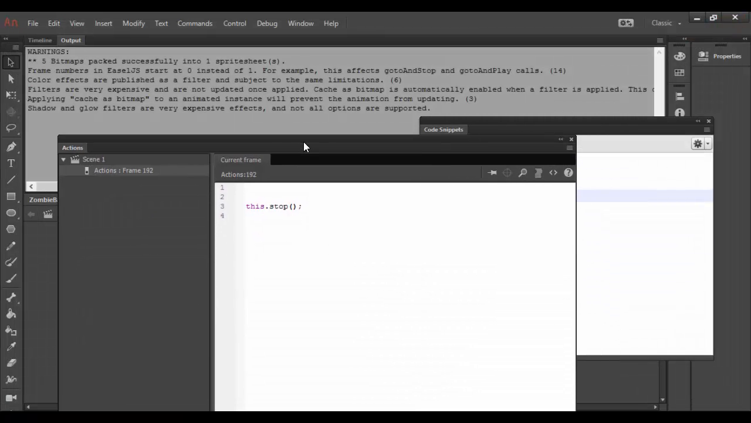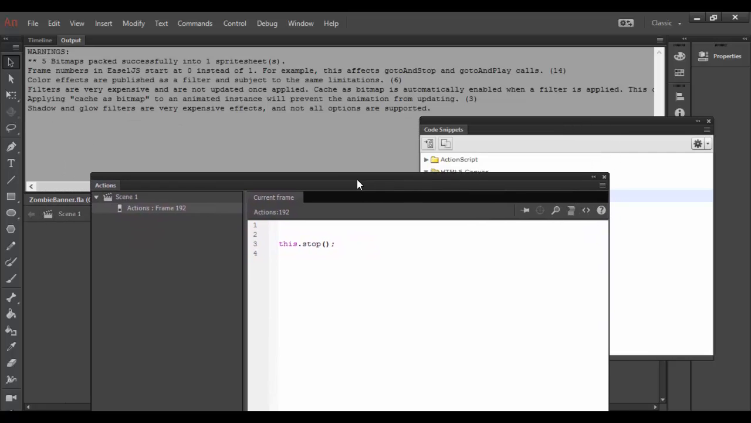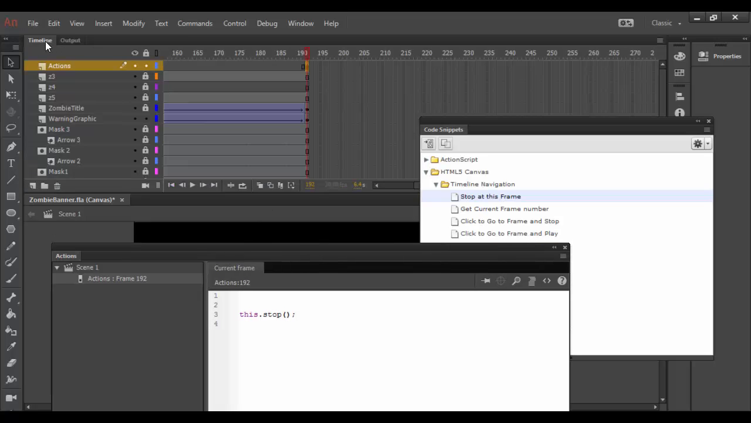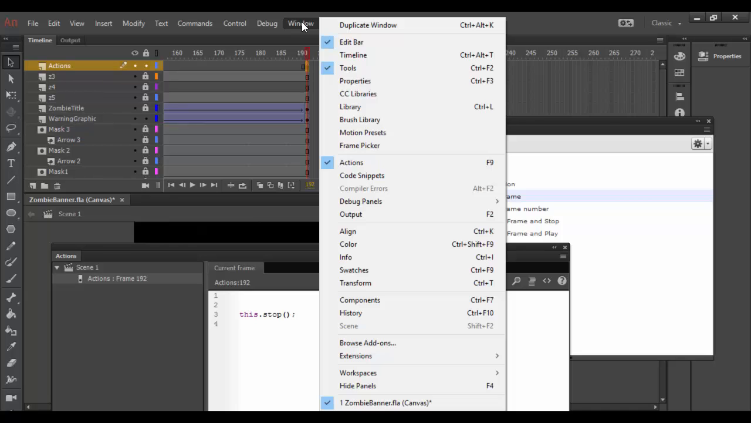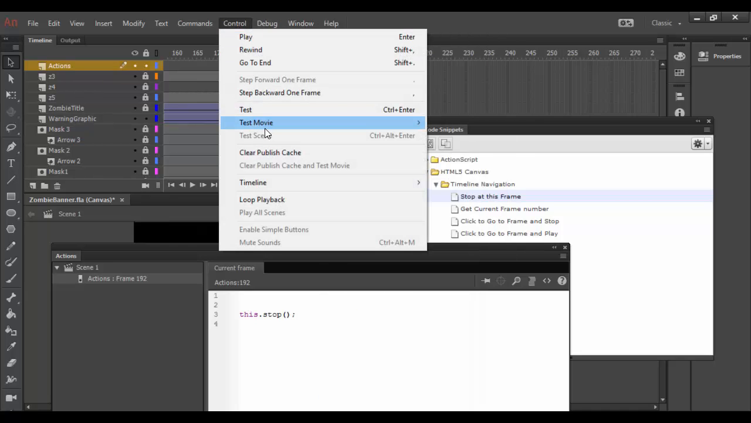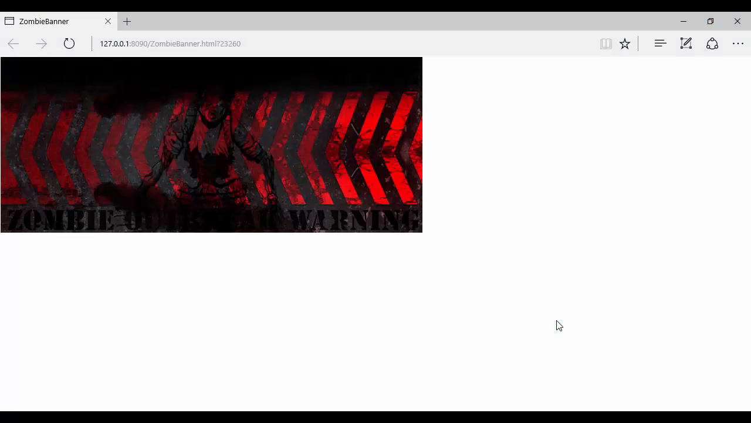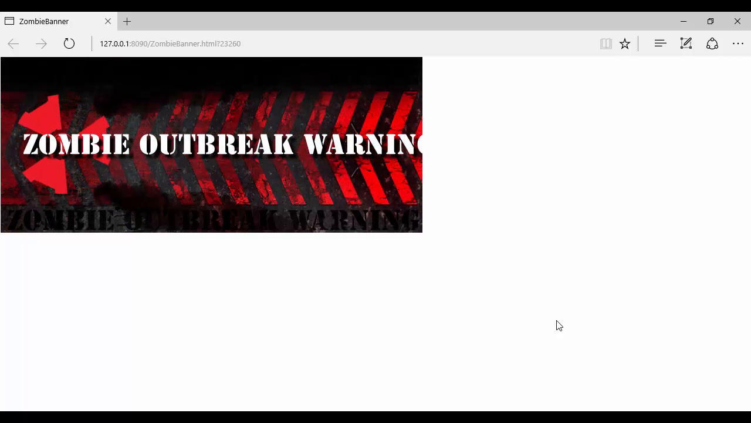It is literally called the stop command. In the future, we'll probably apply some more code. Perhaps we'll add some audio effects. But that's it for this tutorial. Let's go ahead and just play that one more time to look at it, and just to show you that it will only play once. There it is. And the zombie outbreak warning looks good.